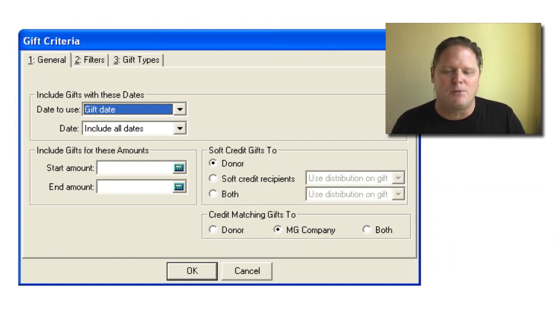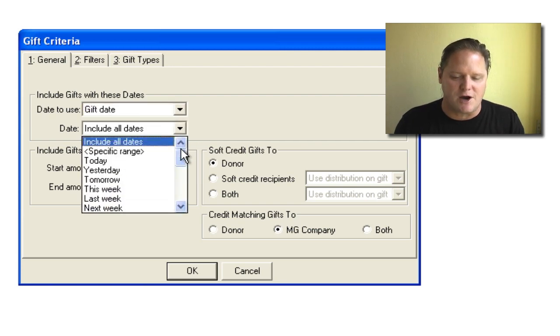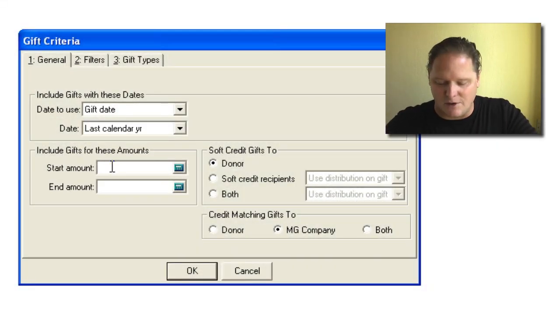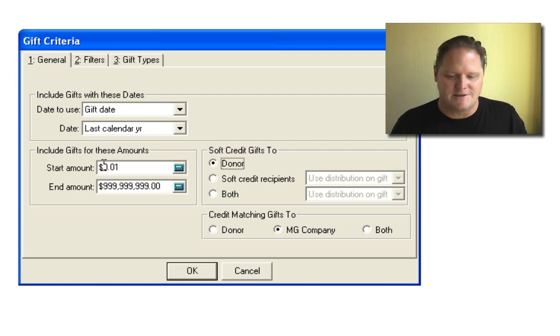Typically, you're sending people a year-end letter showing all the cash donations they've made. So what we'll do is include gifts with these dates. And what you're going to do is pick from this drop-down window the last calendar year. You see how that is? And then down here for the gift amounts, what you want to do is put in something like a penny to start with, and then I always do a bunch of nines, okay?